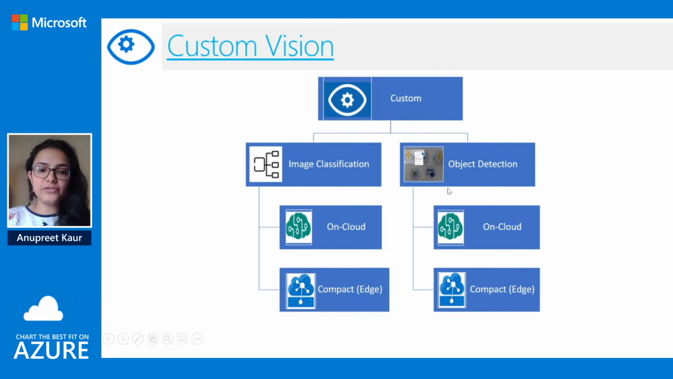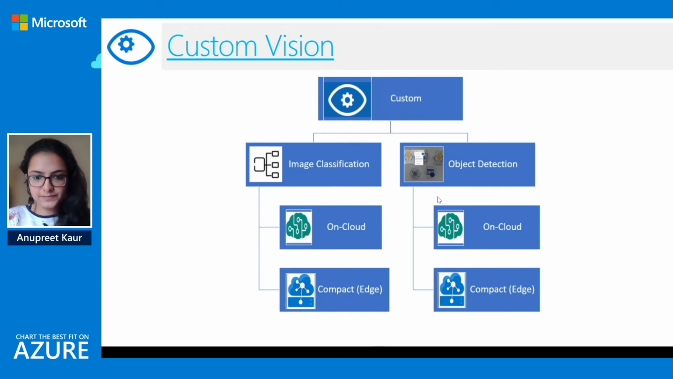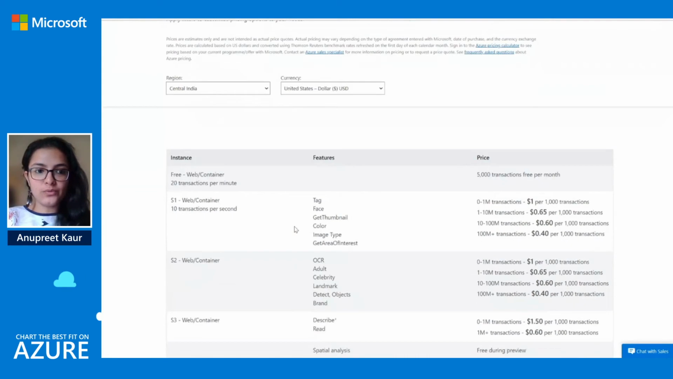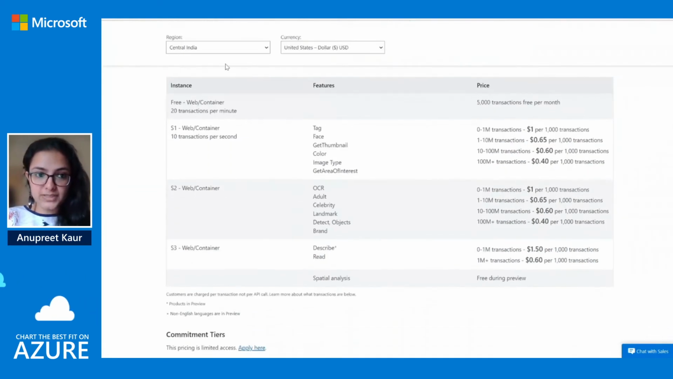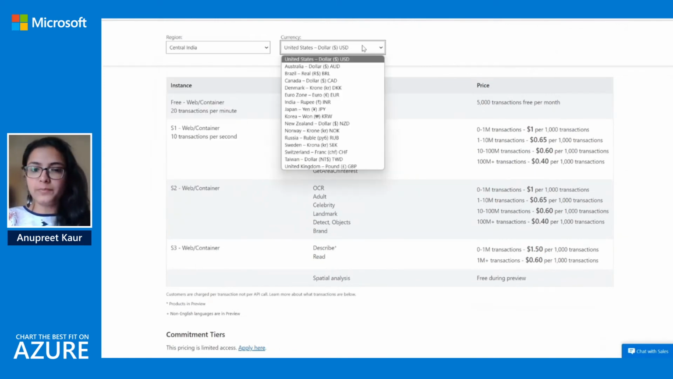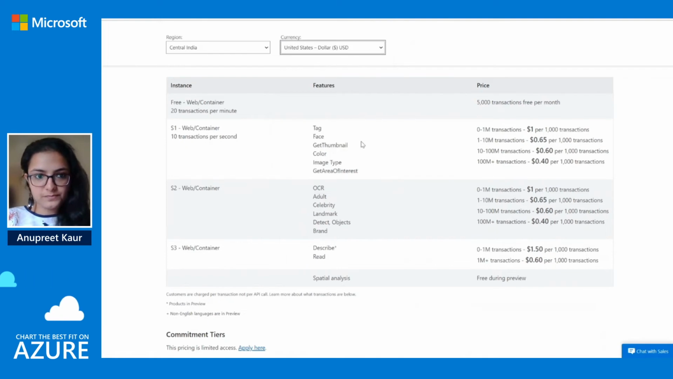Now, having discussed briefly what these two services do, let's first dive into how these services are priced. To get the official pricing, I'll go to the computer vision pricing page. And once I scroll down, this gives you the option to, one, choose the region where you want to deploy the service. Let's say I want to deploy this in Central India. And it also gives you multiple options in terms of what currency you want to view this pricing in. Let's say we want to view this pricing in USD.